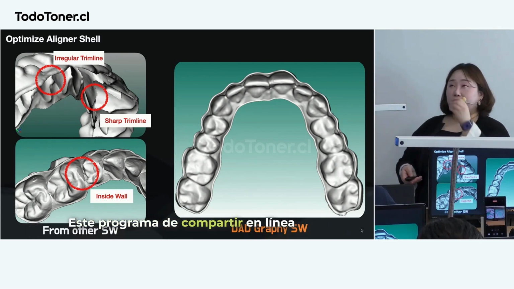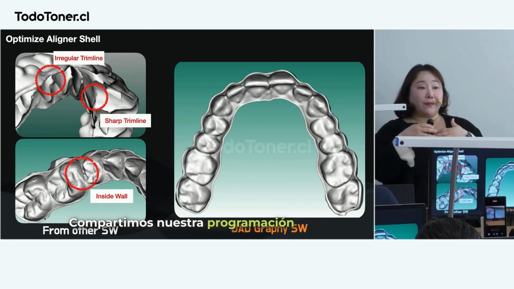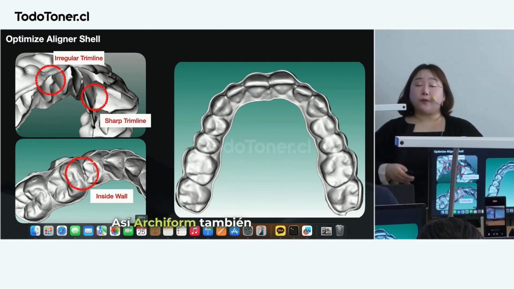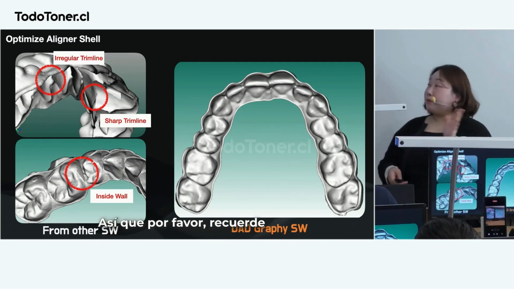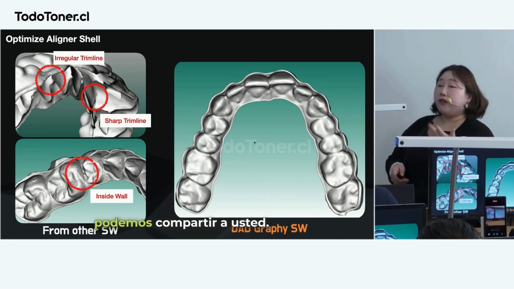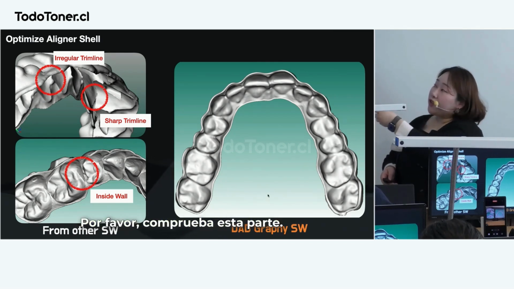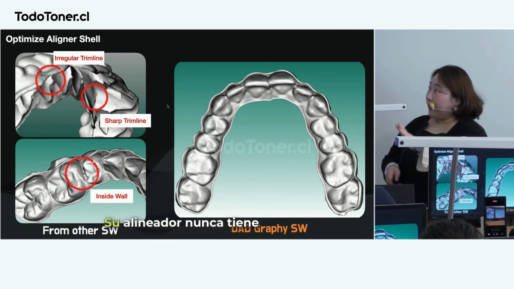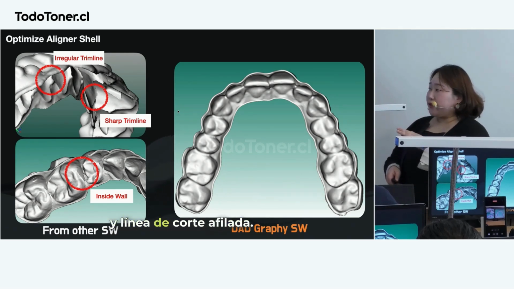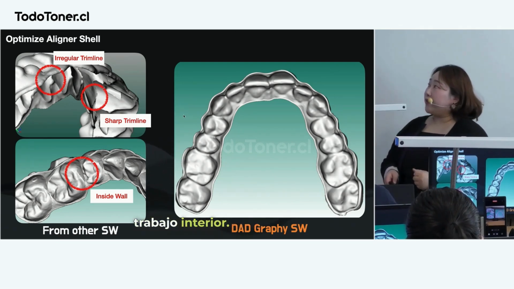And Archiform, another orthodontic software, the Archiform company, they have a great aligner shell function. This aligner shell program is the same as ours. We shared our programming with Archiform. So Archiform's quality is also very high. So please just remember, if we get some good software, we can share it with you. But when you get an aligner shell, please check this part. Your aligner should never have an irregular trimline or sharp trimline, and you should not be able to see the wall inside.